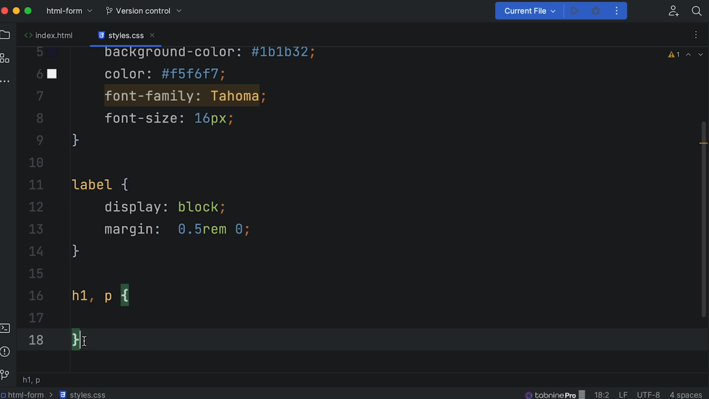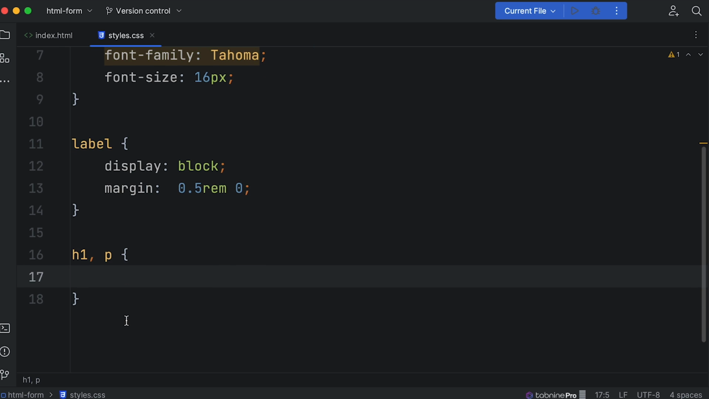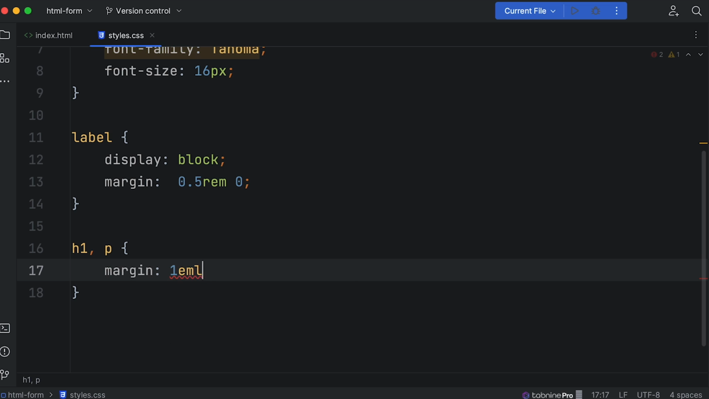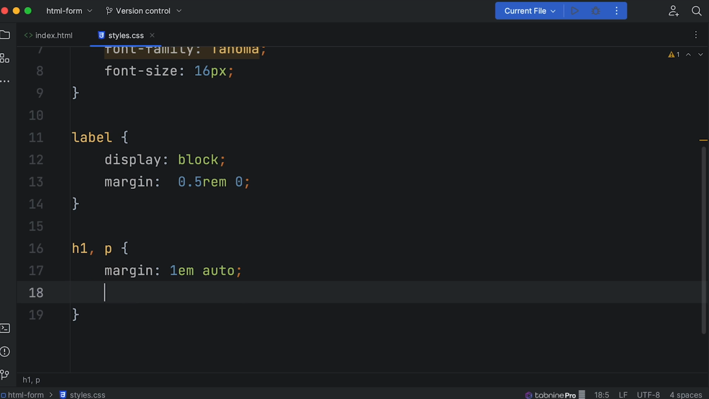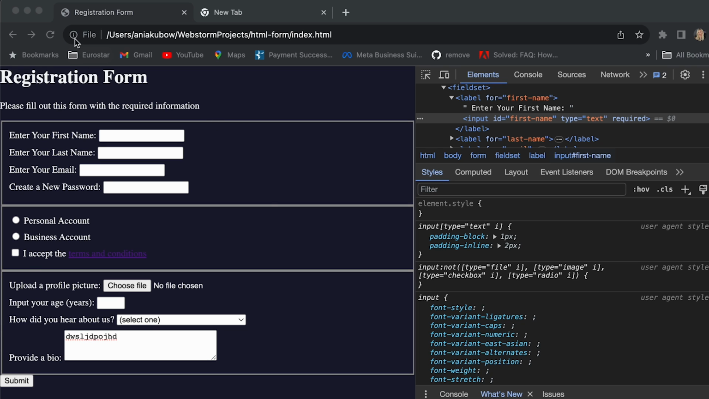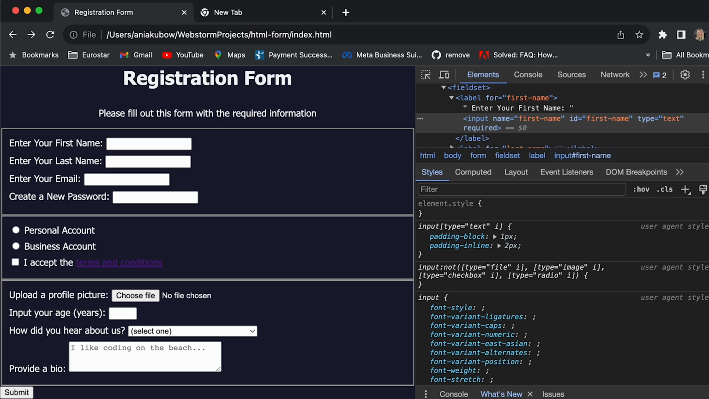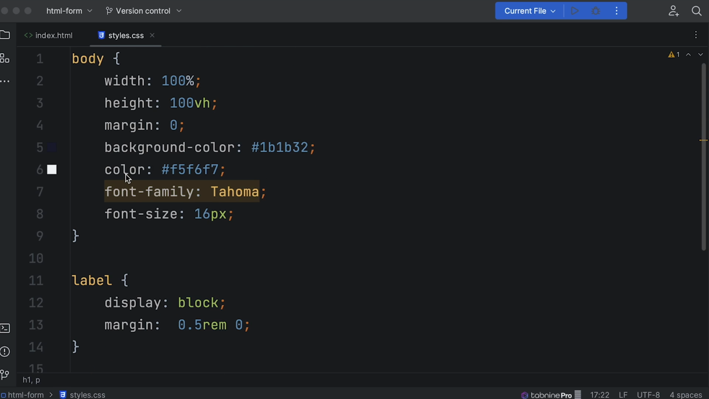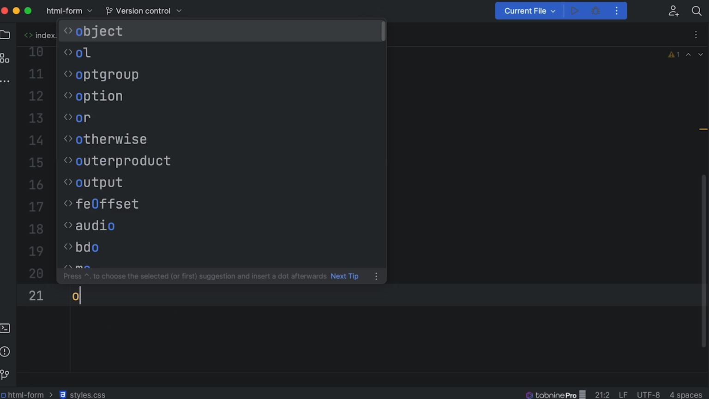Next, I'm going to grab the H1 element and the P element. That's grabbing both. You can see there's a comma here. I'm going to give them both a margin of 1em auto. Once again, this is the top and bottom, and this is for the left and right. And I'm just going to align them in the center. So text-align center. Now if we look in here, that is looking much, much better.